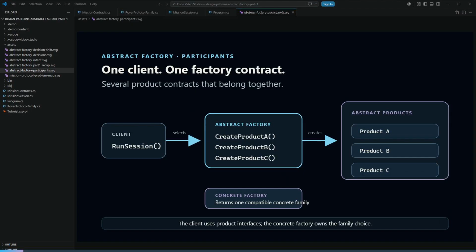The client starts the collaboration, but depends only on abstractions. The Abstract Factory declares one creation method for each kind of product in the family. A concrete factory implements those methods and chooses compatible concrete products. Product A, Product B, and Product C are roles, not inheritance levels. They represent different responsibilities that must agree.